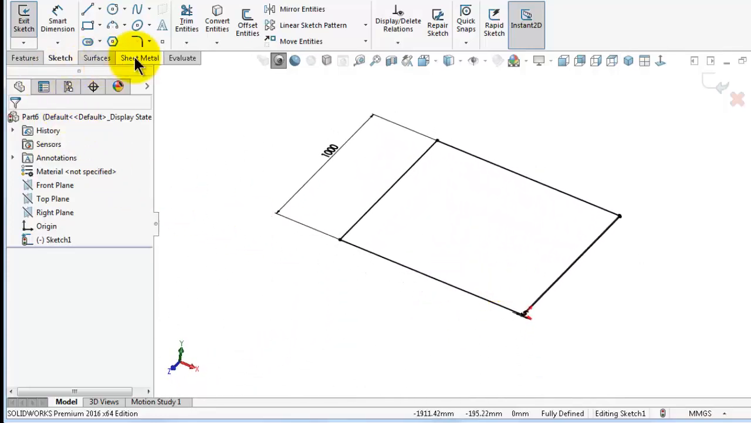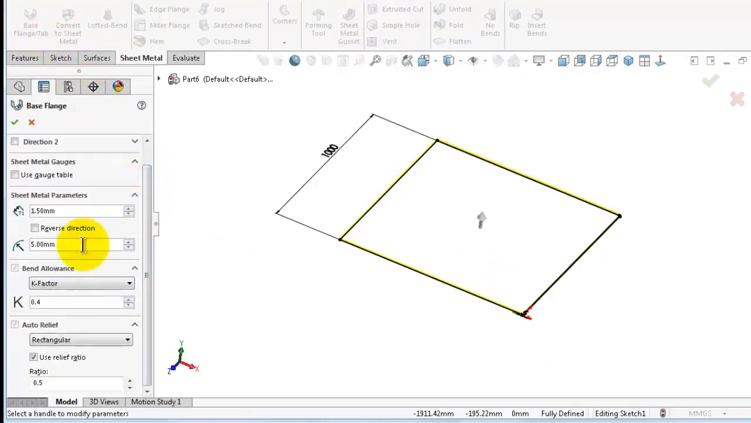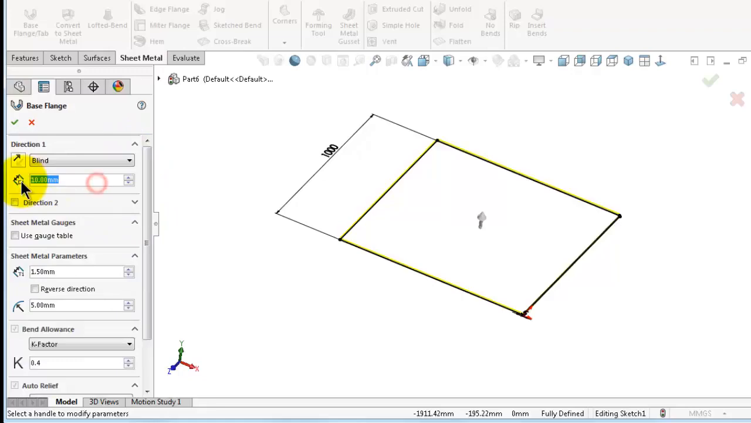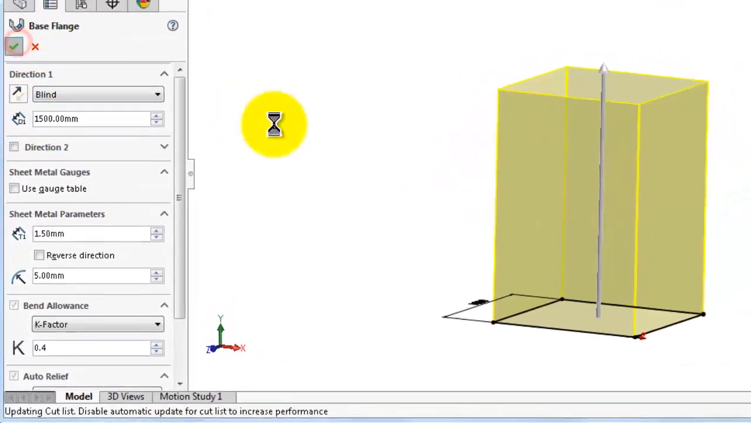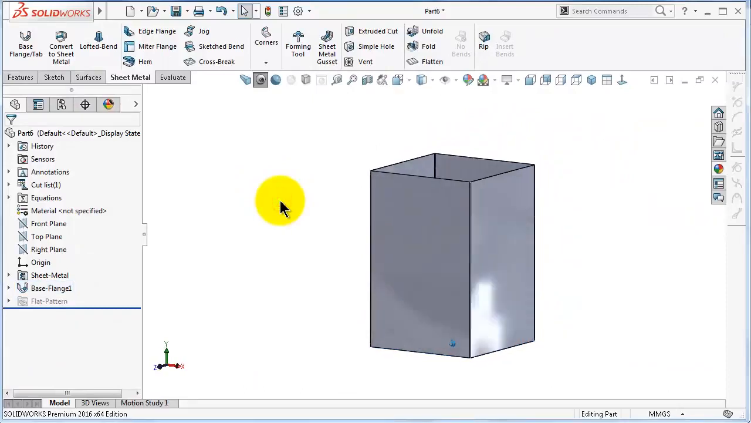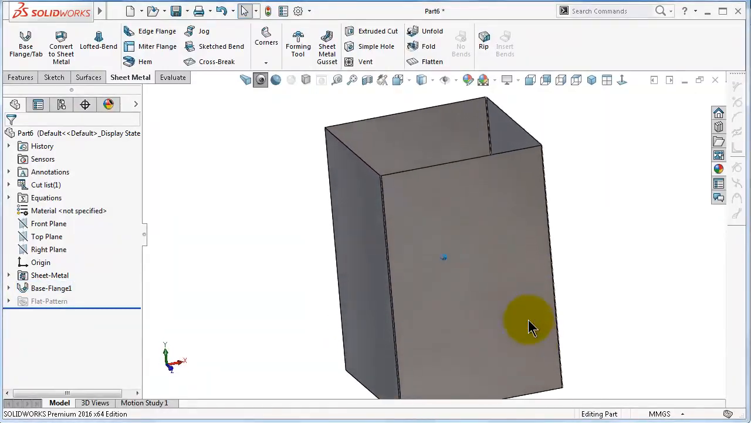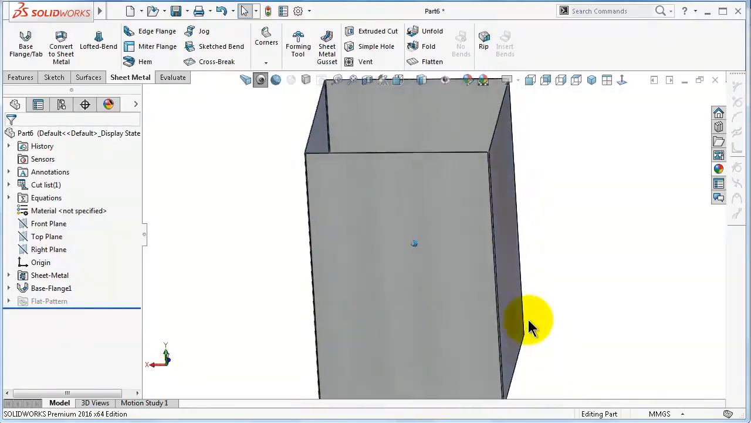Extrude this sheet metal box. The bend radius 5 millimeter, the sheet thickness millimeter. Click OK. So here is the initial duct, and now let's apply the cross break on the faces.